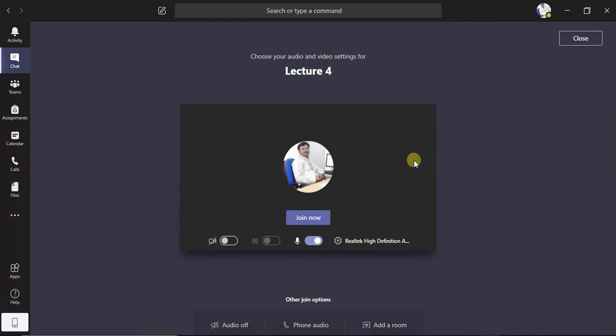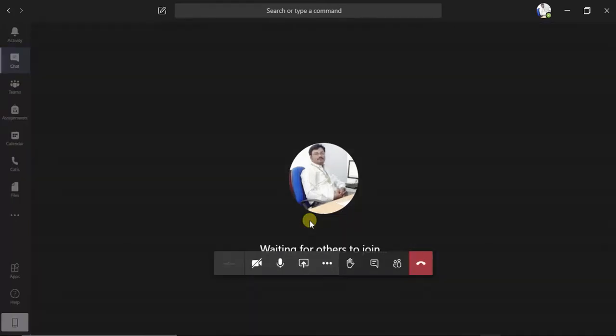It will ask you to provide your name and join the meeting using guest login, but you should sign in using credentials to this app, and after you sign in, this window will open. Here is the camera, here is the audio, and when you click on join, it's the same for students also, right? When you click on join, this dashboard will open for you. Here you can share your screen.